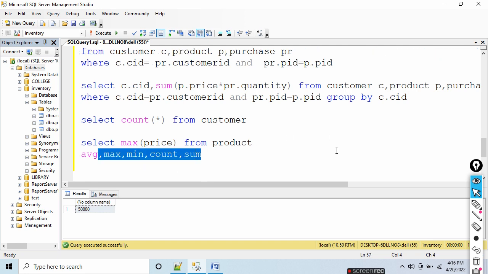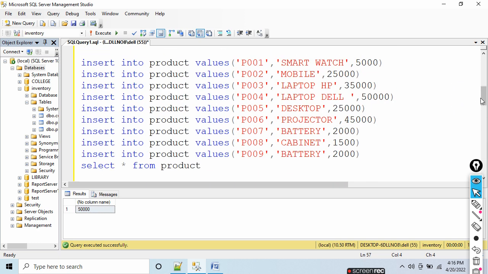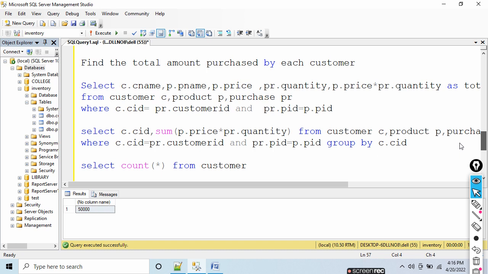So this is all about how to join the tables, how to fire the queries, and how to retrieve the values according to the customer. Here we are joining three tables: the customer, product and purchase tables.